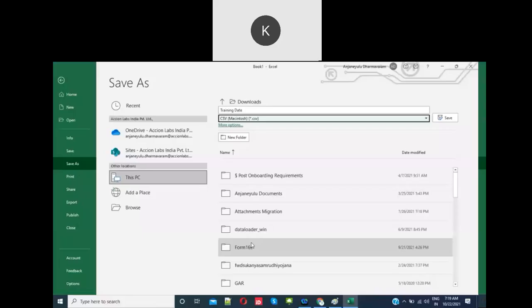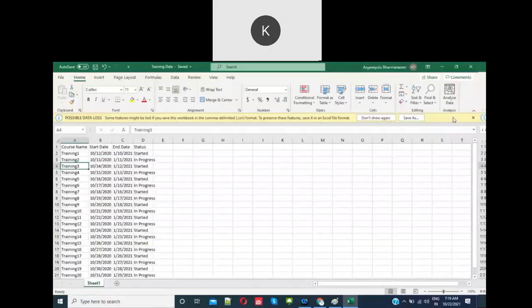You have to select those. Select this, save it. Okay. Training data has been saved. So we are going to create 20 records, Training 1 to Training 20.